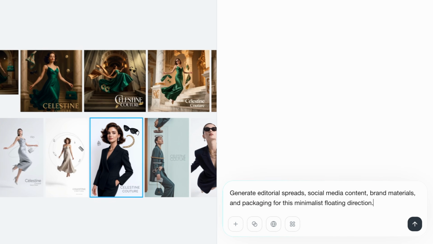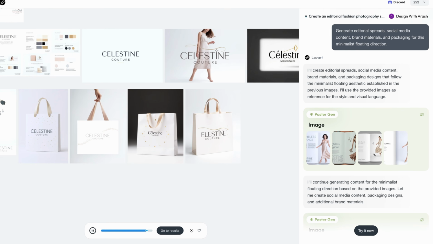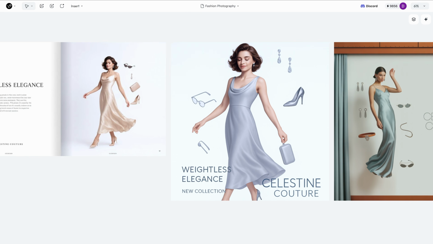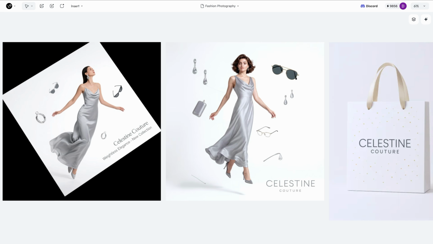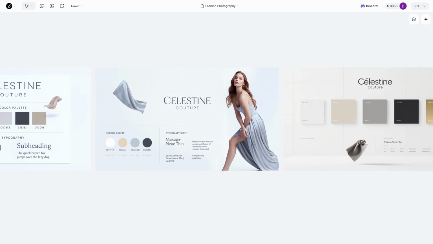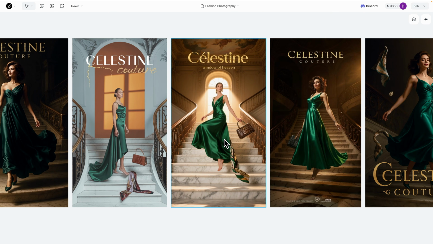And again, let me request the full deliverable package. Generate editorial spreads, social media content, brand materials, and packaging for this minimalist floating direction. Perfect. We now have a second complete creative direction. Now let's also create a visual brand identity that includes a color palette and typography system. There it is. Now you might ask, Arash, this image looks good, but it's not editable.